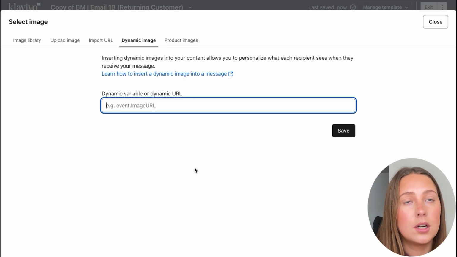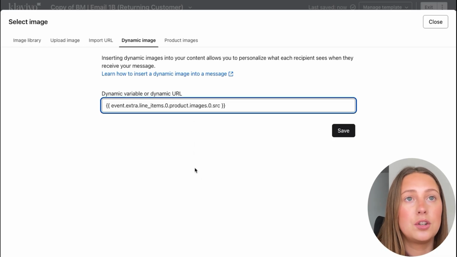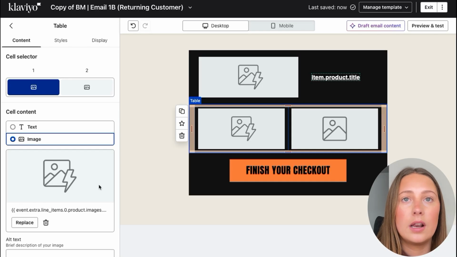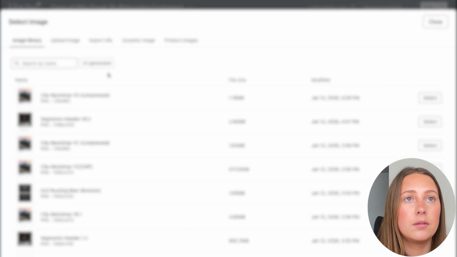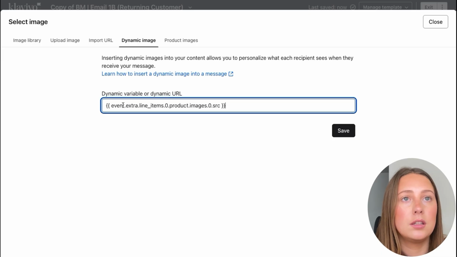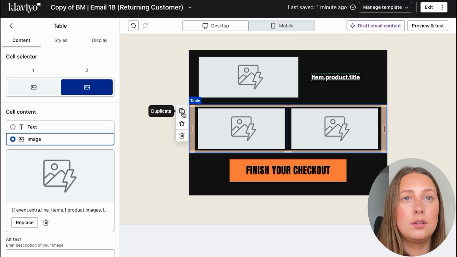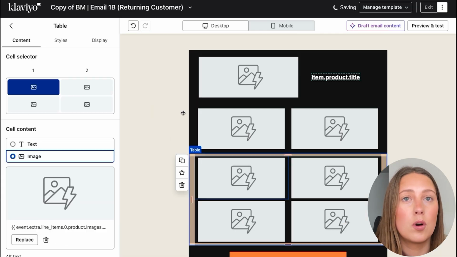A pretty standard dynamic variable is as shown here, and the first image that fires is going to be labeled 0. So you're going to save that, and now you can see this one has now turned into a dynamic image, and you're going to do the same for the next image in the grid. Pull from the dynamic image, insert your variable, and you're going to switch this number now to 1. Save that. And you can keep going and make sure to always duplicate the table instead of adding more rows.